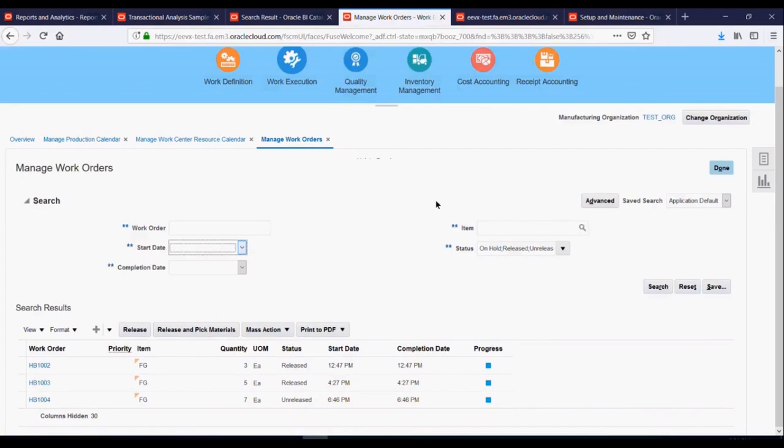Okay, so again, using this page, the supervisor can choose to release. I can select this and click on release, or I can do release and pick material. That is, I'm picking the materials required for this work order. When the work order is being released, it could be a high priority order and you just want to release it. You want to ensure that the components for it are not taken away and stay there.